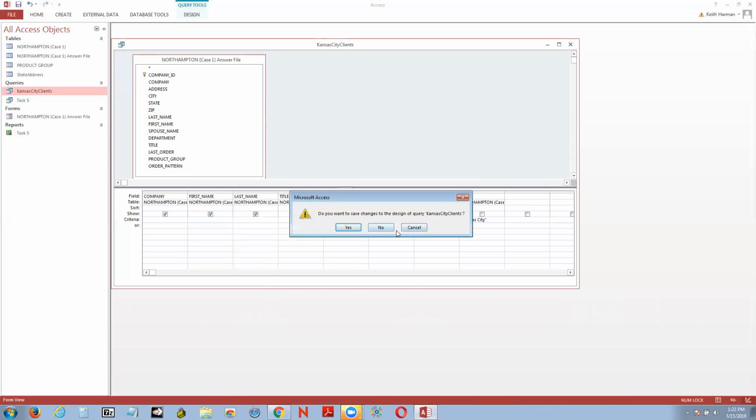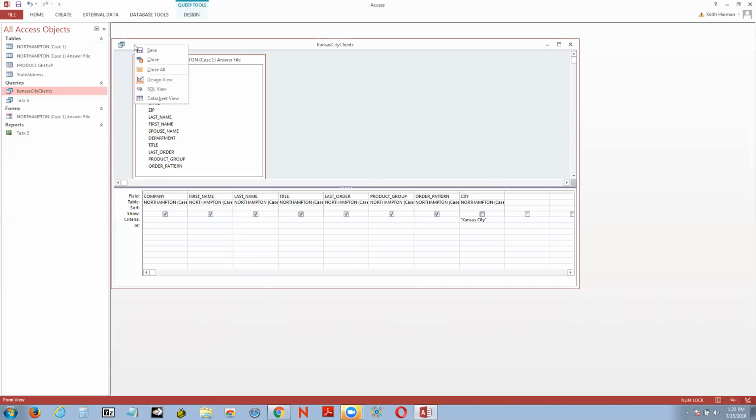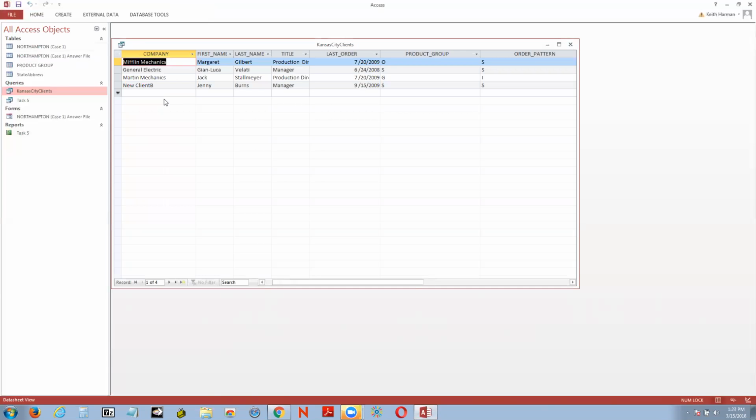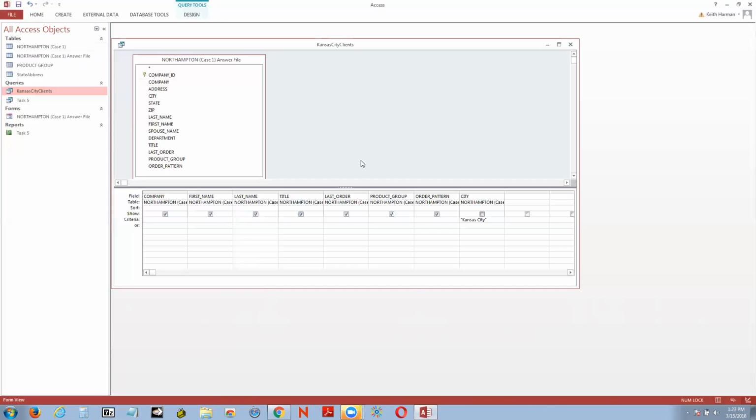Did I get their last order? Yes, I have that. Let's go back up to the data sheet and make sure we do. We do. We want to do something. Let's go back down to the design view. And on the last order, I want to put that in descending order, because descending would be the last order. Yes, so we're going to put that in descending order. Let's see what that looks like.